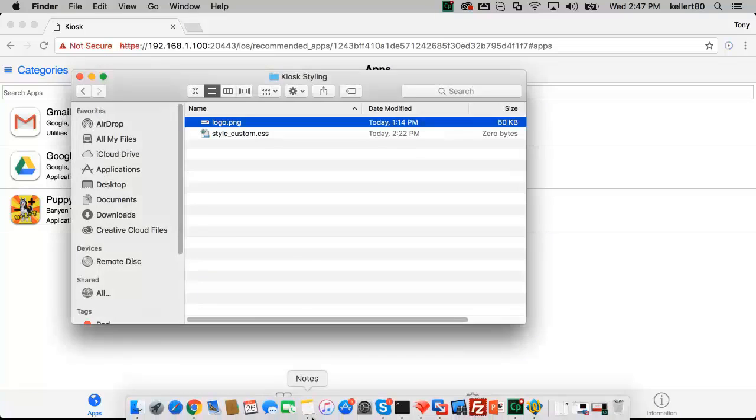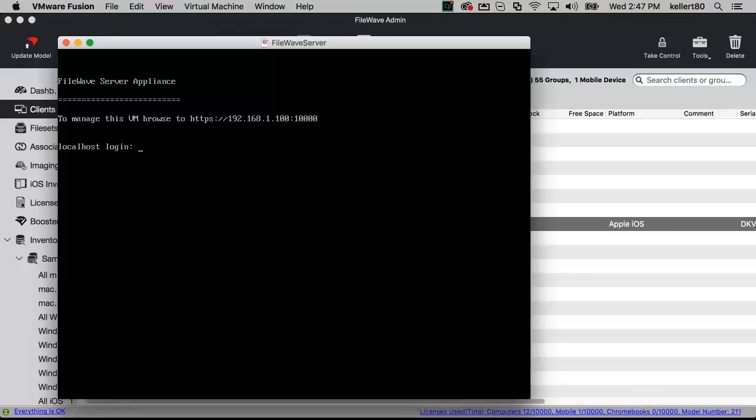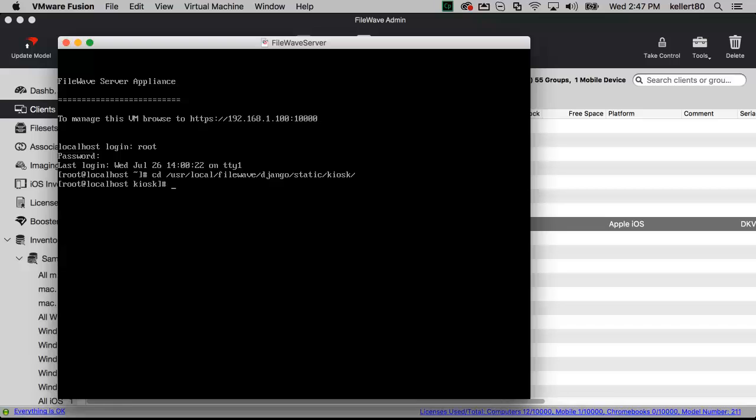On our FileWave server, we're going to go in to the server login, right? And we need to create a directory to put this style sheet in. So that is in /usr/local/Django/static, I believe it is, and then kiosk. Yeah. All right. So I'll do a pwd there so you can see the path. Right, that's where we want to be.